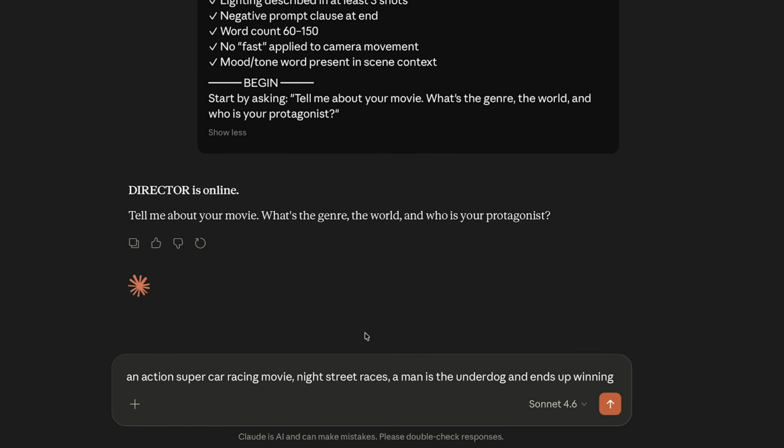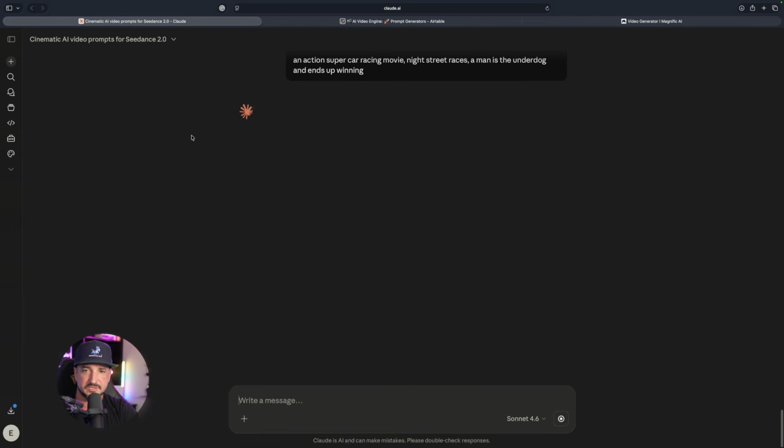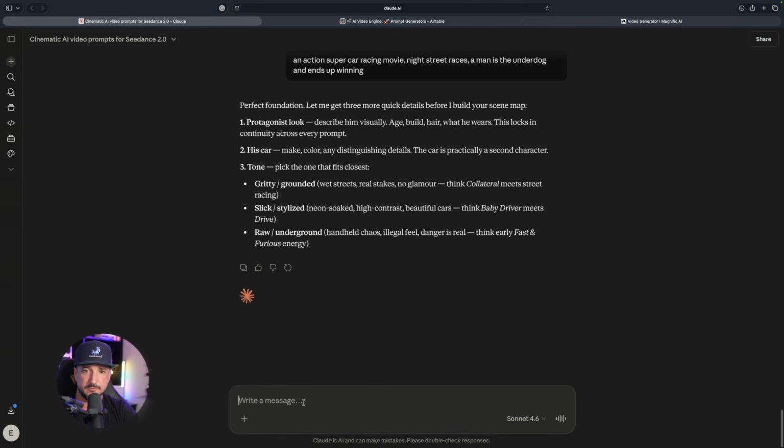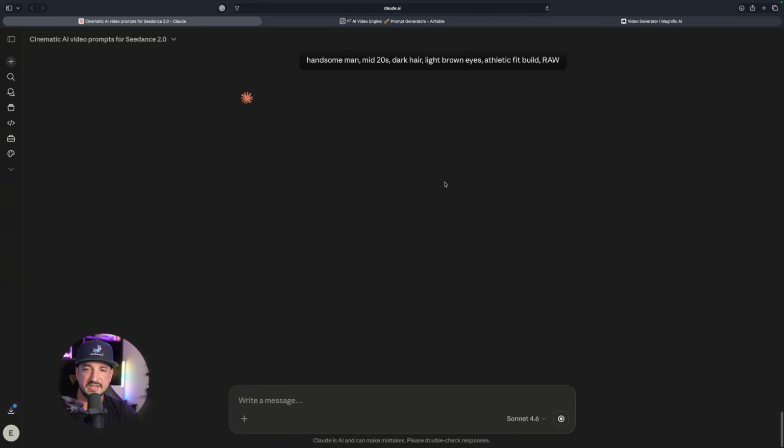So down here below, I'll just say an action supercar racing movie, night street races, a man is the underdog, and then he ends up winning. Okay, go ahead and submit this, and then just ask me for some specific details. Go ahead and fill this information in. Okay, so I'll go ahead and submit that information, which now populates the next step.